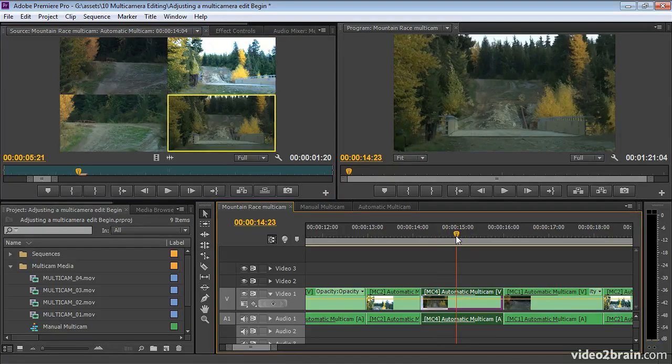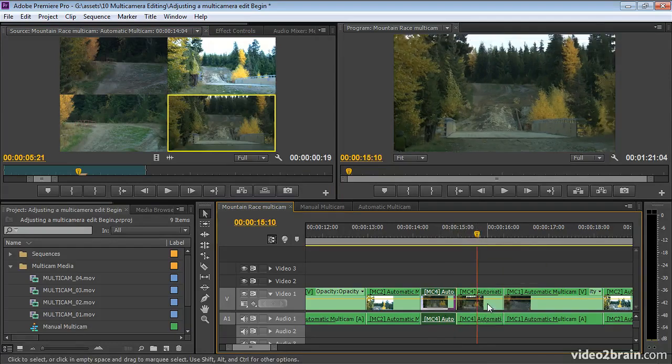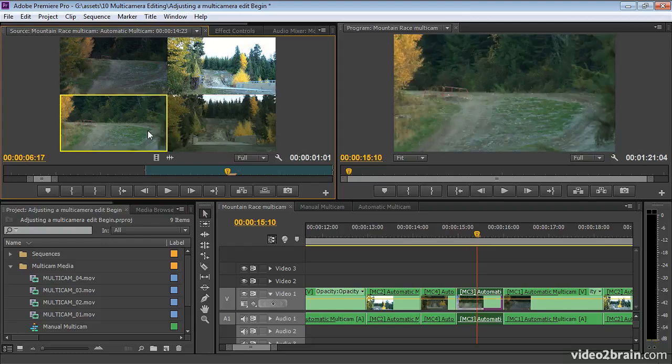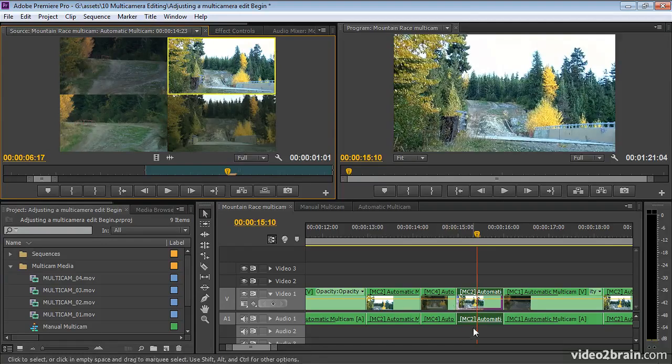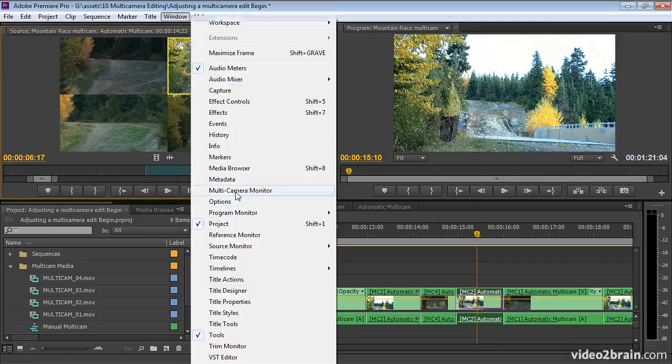I could also add an edit. If I press Ctrl-K, that's going to split this clip in 2. I can double-click on the second part of this and choose a different angle for that. So I'm really just using a standard mechanism for the way the timeline works in Premiere Pro to make changes to my multi-camera edit.